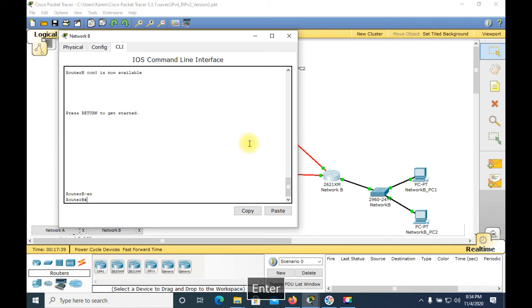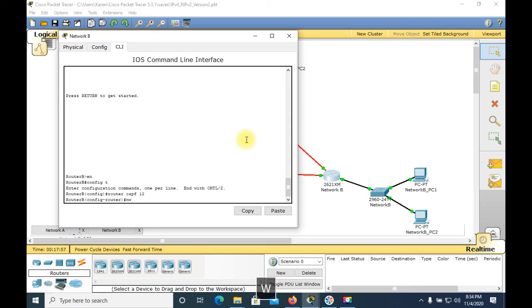and to go to privileged exec mode, config T, we go to global configuration mode, then router OSPF, and a process ID. Then the networks that router B knows about. This one is network 211.200.35.128. This has a subnet mask of /26, therefore the wildcard mask will be 0.0.0.63, and again we assign this to area 0.